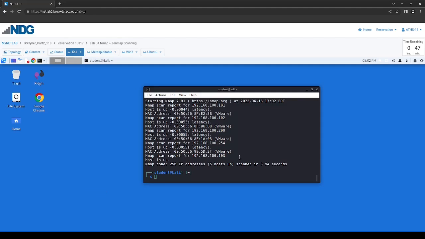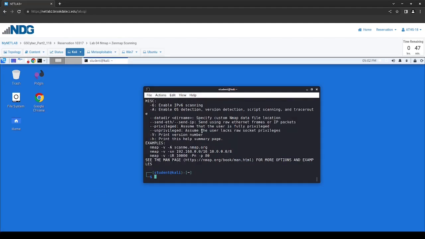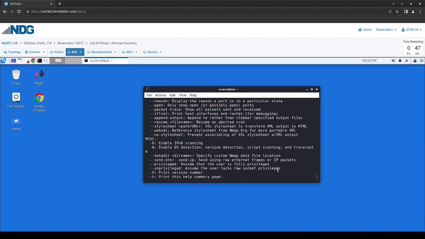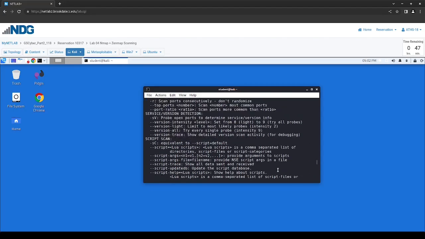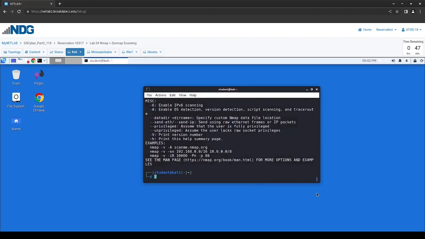So the first step of what we should do here is type the command nmap, and this will show us the usage information for nmap, such as a scan type and what fields should be filled in here.